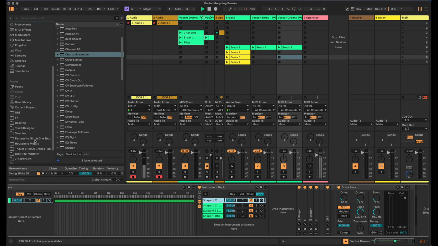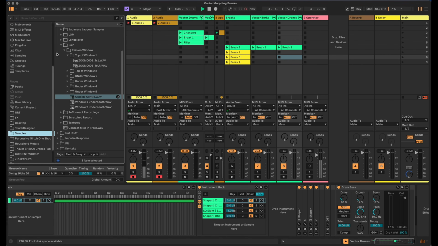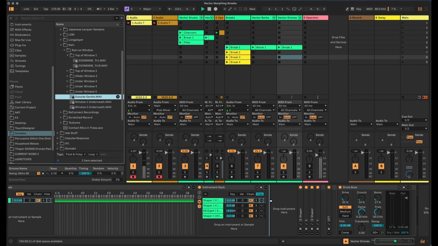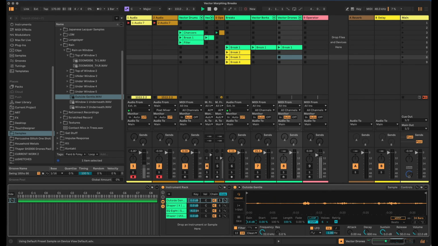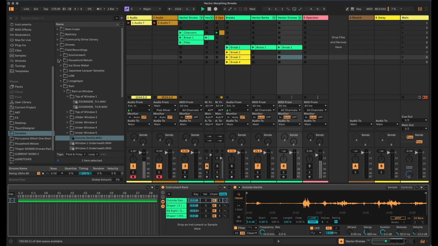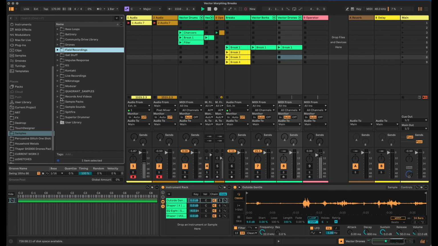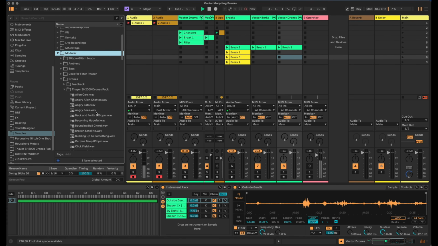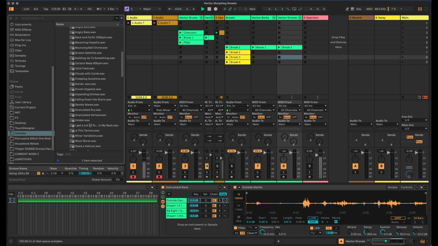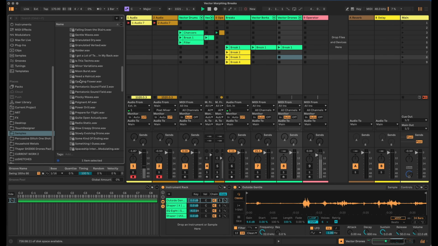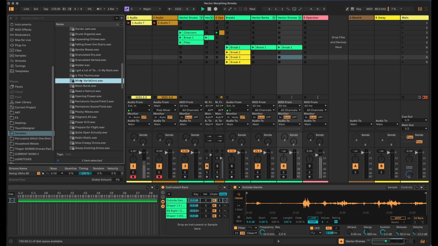So I'm going to go down to my samples folder over here, where I've already got some rain highlighted. Let's drag some rain in on there. Let's give that a little bit more gain. And I'm going to go to a drones pack that I made. It's in my modular samples here. This is available on my Patreon, link below if you want to grab this. I think it's 50 or 60 or maybe a whole bunch more drones that I made.